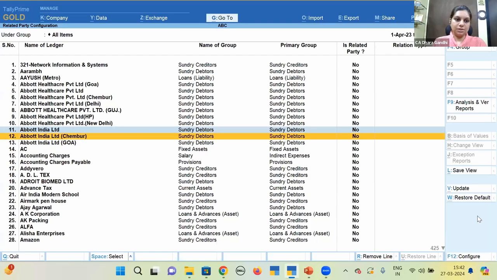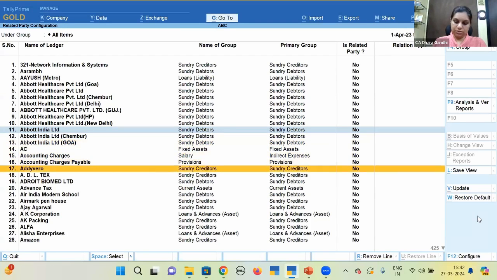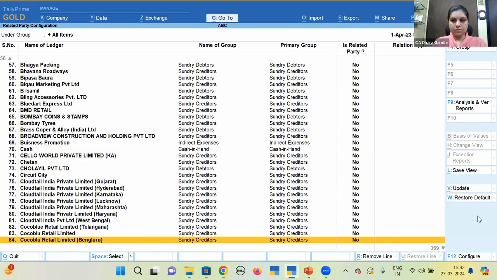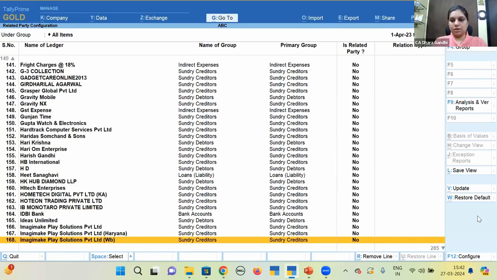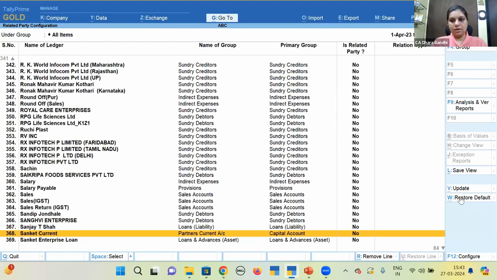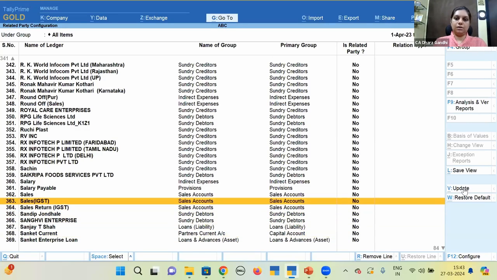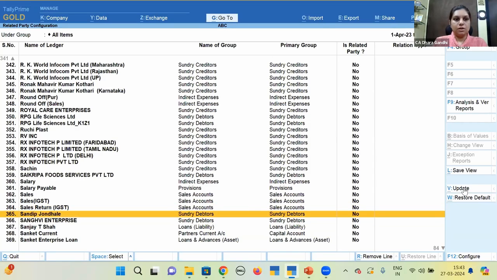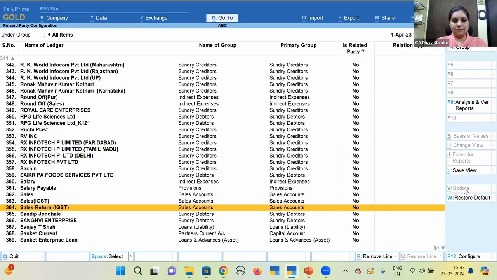What you need to do is just classify the party here as a related party and put the relation. And if you feel there is something wrong with this report, you can restore this as default or you can update. If you don't want to change the existing related party status, then you can change and update this report. So through this, you'll be able to classify related party details through this report.